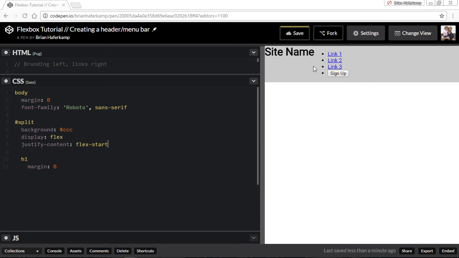Flex start puts everything squished all the way up to the left side. Flex end squishes everything to the right side. So if you want everything right aligned, that's how you would do that. And then there's also a centering property. So justify content center puts everything in the center of the parent element. Okay. But for our purposes, we're going to say space between.